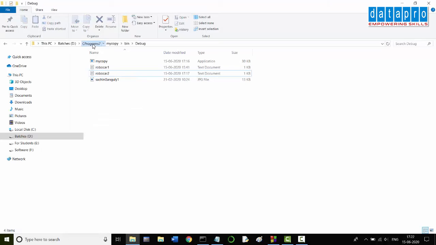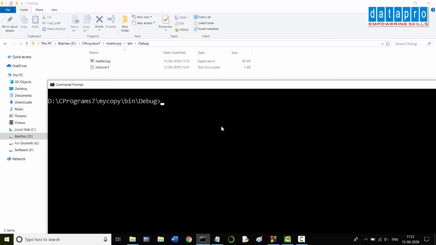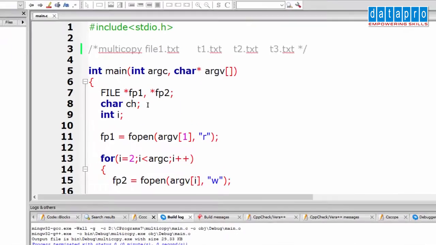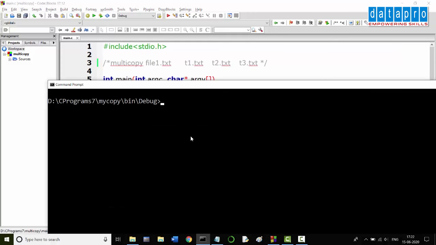Now let's go to the folder. So it also contains the text file. Now let's test the program. So the name of the program is multi-copy. Yeah, let's go back to the parent. Now cd multi-copy now. Then bin, then debug. Say multi-copy.